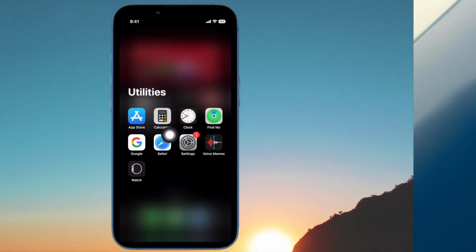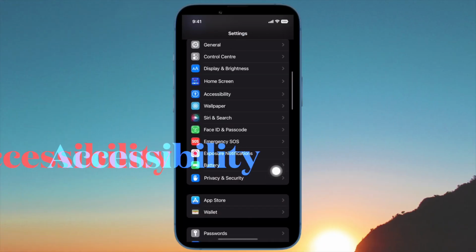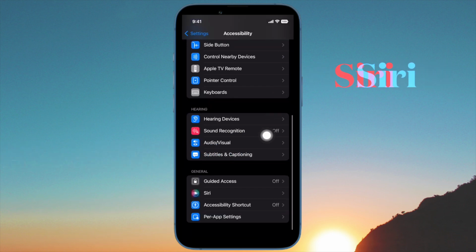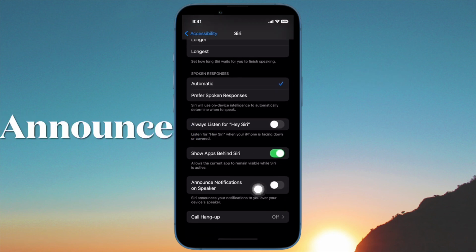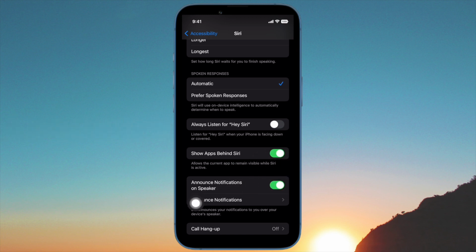First and foremost, open the Settings app on your iPhone running iOS 16 or later. After that, scroll down and select Accessibility. Then scroll down to the General section and select Siri. Then scroll down to the Spoken Responses section and toggle on the switch next to Announce Notifications on Speaker.